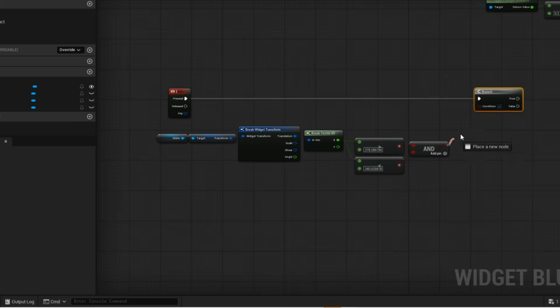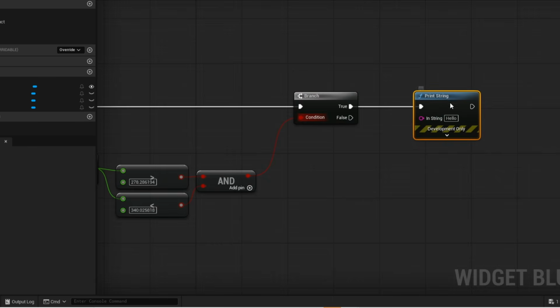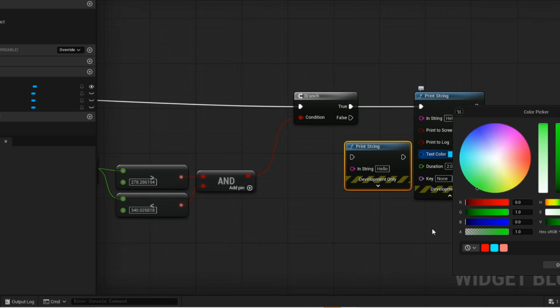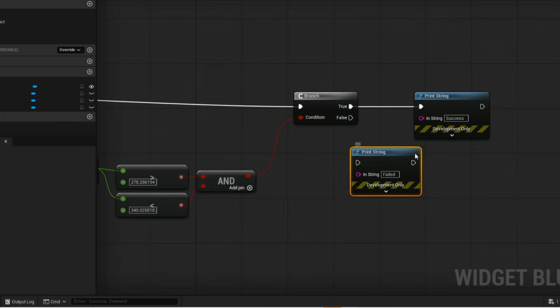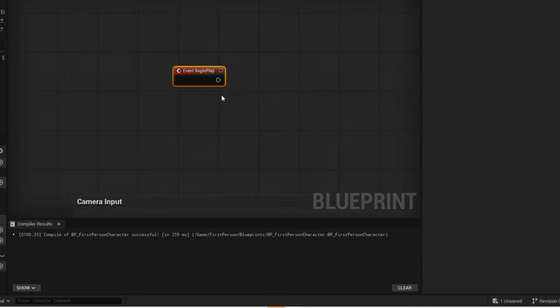And now connect this to the branch. And now we are going to add a couple of print strings so that we know if it succeeds or not during the skill check. And now open up your player, and now we are going to add the widget to the viewport.